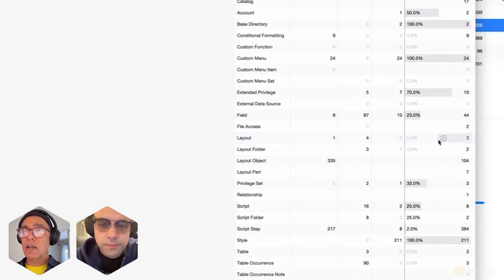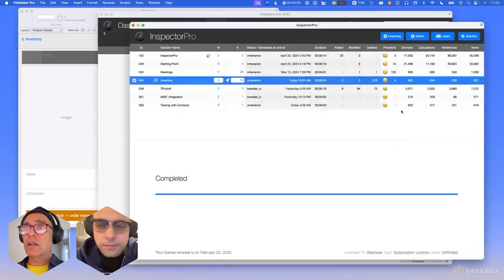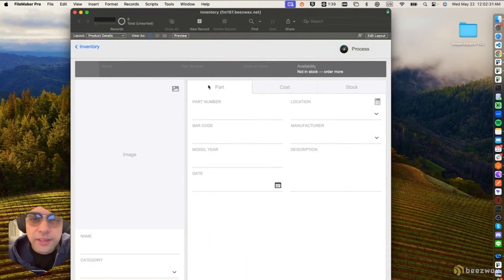In a sense, this is helping you to refactor your code and trim it down to only what you need. And if we look here, there's a lot of items that got deleted. That's because there were a lot of objects on each of those layouts that also got deleted. I'm going to hand it over to Brendan, and he's going to show you some other changes he's made. Here's an example of some changes that InspectorPro will track.